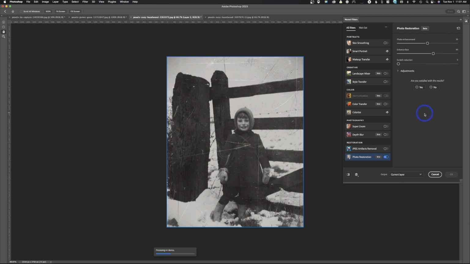You might have to download this the first time. It's working on the process. What this is going to do really depends on what you want. So it's going to photo enhance the image. It's going to enhance the face of the image. And if you want to do some scratch reduction, you can add this as well. I haven't done any, so we'll add a little bit and see how much it goes. So we're about halfway. Let it work its magic.